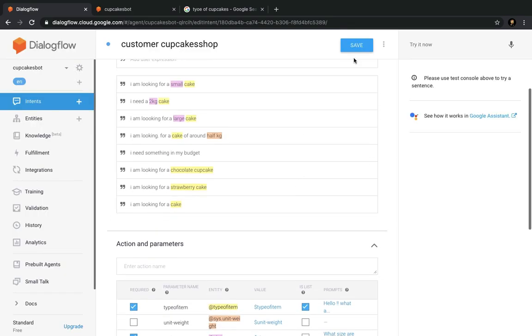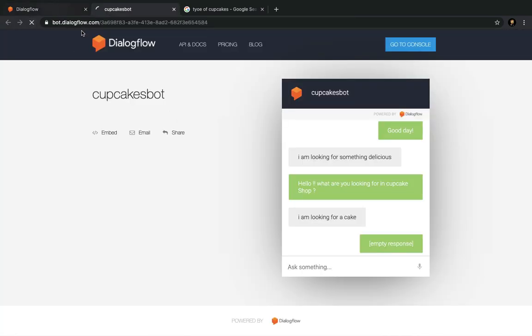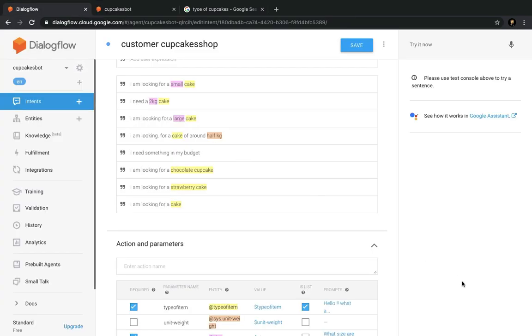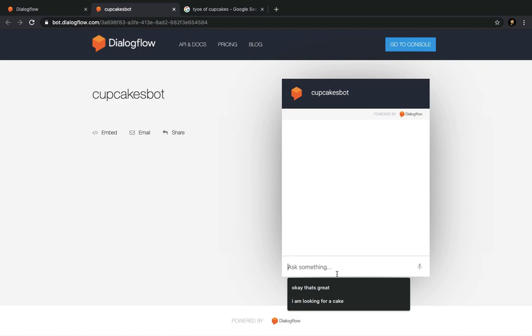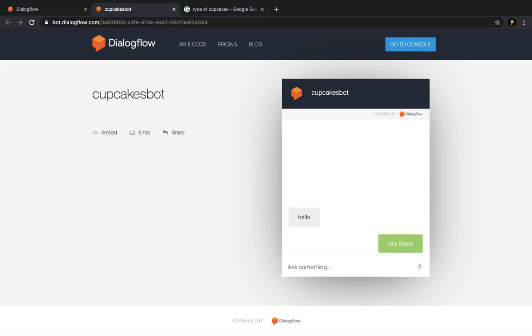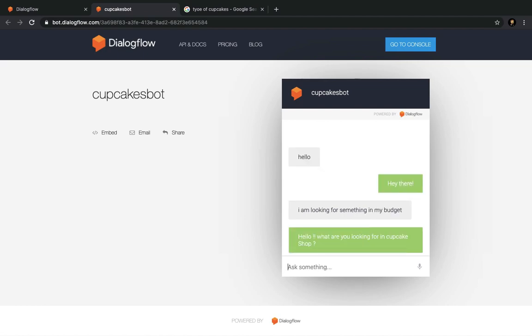Okay, now let's save this out and let's test this. Then saved, done. Now let's refresh this out. Agent training started. Let's wait for it to complete itself. I told you, completed, no problem. Now let's say hello, same as usual. Now I am looking for something in my budget. Okay, now it prompts because the shopkeeper is not understanding what you are looking for.